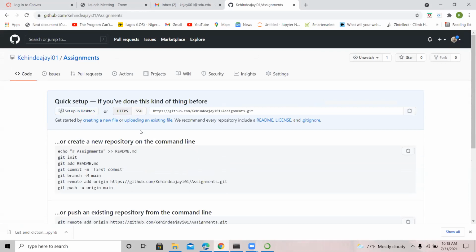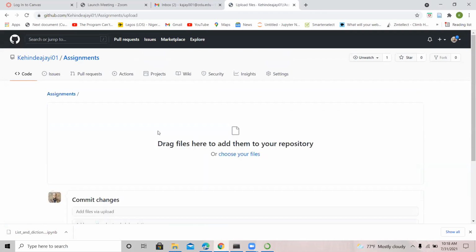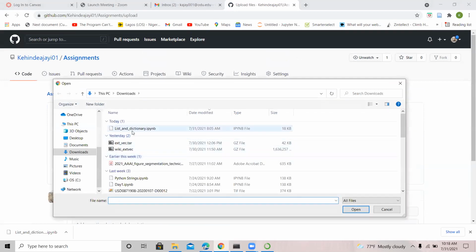So now, suppose you've done your assignment in your Jupyter notebook. You create a Jupyter notebook, you've done your assignment there, and you have it on your desktop. So you want to upload it to your GitHub account. What you do is click on uploading an existing file here. It's going to launch you here where you can choose your files. And suppose this notebook, this list and dictionary that we're doing today, is the assignment.